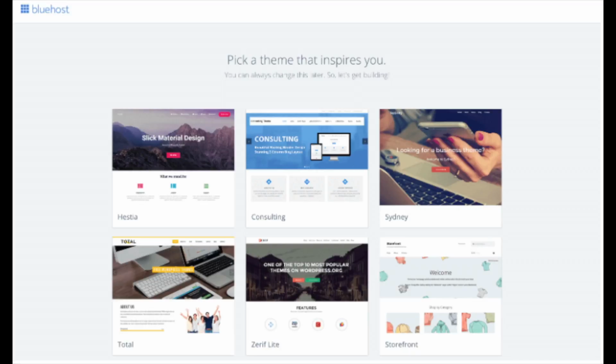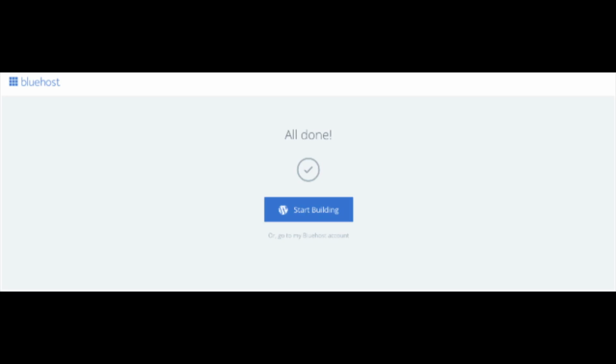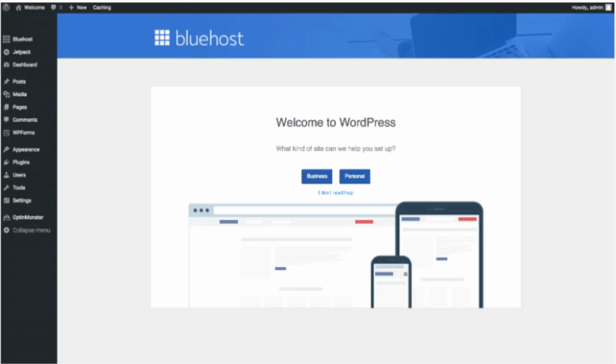Once you choose your free theme or click skip this step, you'll be at the page here stating all done. Click the button that says start building to start building your blog on WordPress. Once you click that and log in, you'll be at the WordPress dashboard.